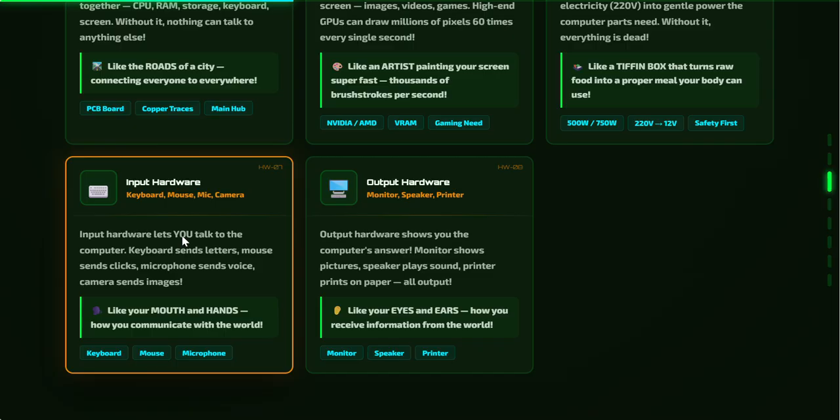Next is input hardware. Input hardware lets you talk to the computer. Keyboard sends letters, mouse sends clicks, microphone sends voice, camera sends images. Think of your mouth and hands, how you communicate with the world.